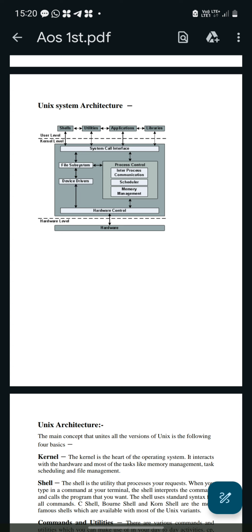Then next point, medium term scheduler. The medium term scheduler temporarily removes processes from main memory and places them into secondary memory, commonly referred to as swapping out and swapping in. Then next point, memory management. It is the process used to store the information and data in a computer, and to manage this data.